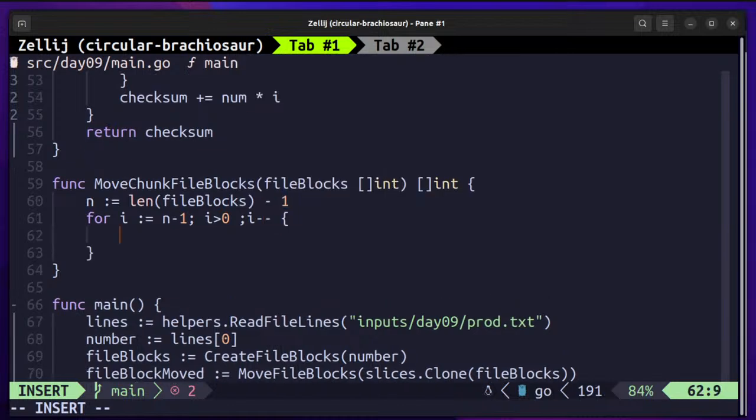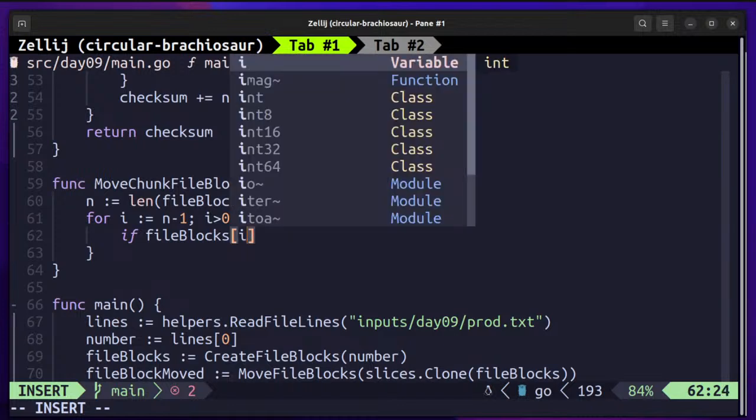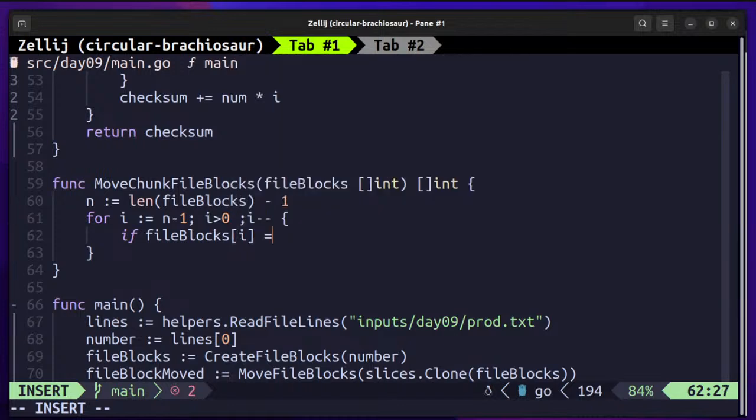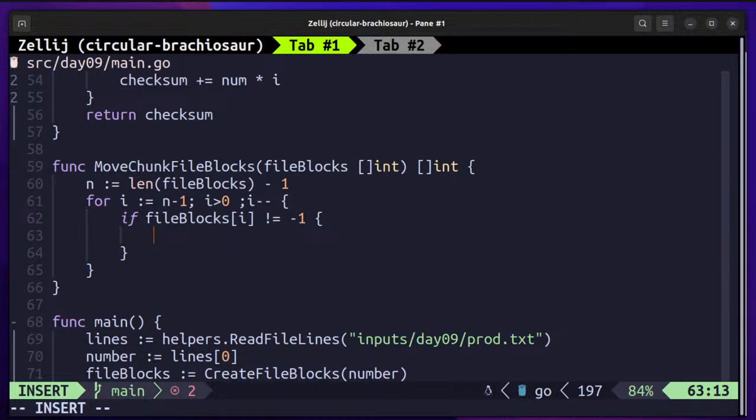Then what we could do is check if the file blocks at that index is not equal to negative. No, it should be not equal to negative one. That is, we have something over there. So if that is the case, then we basically want to count the length of that file block, right?